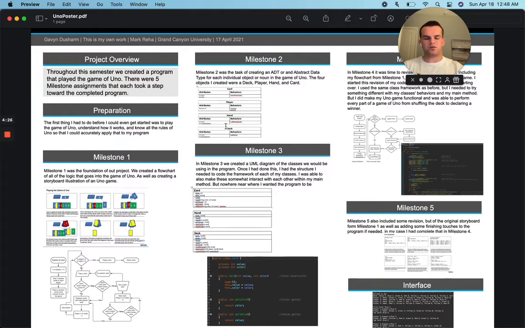And then throughout the semester, we had 5 milestone assignments that were basically just steps to creating our Uno game. Milestone one was kind of the foundation where we made a storyboard where we explained what exactly happens in the game and how it works and all the rules. And then we also made a flowchart that explained all of the logic of the game. So every specific requirement for playing a card and what a player does if they don't have a card and all that.